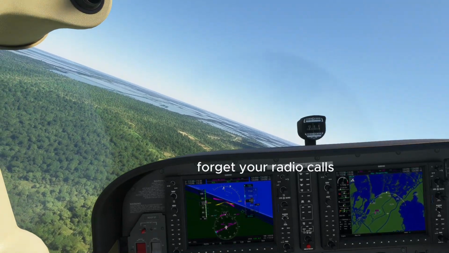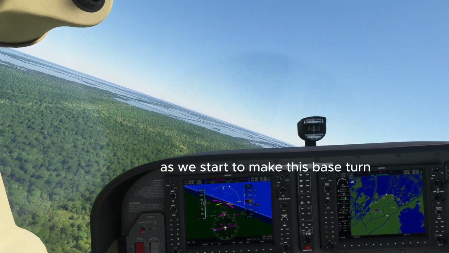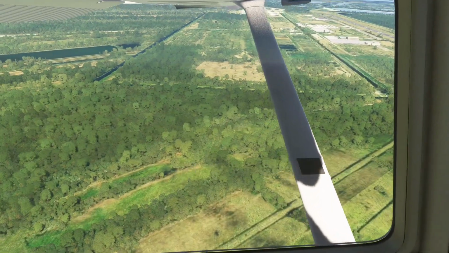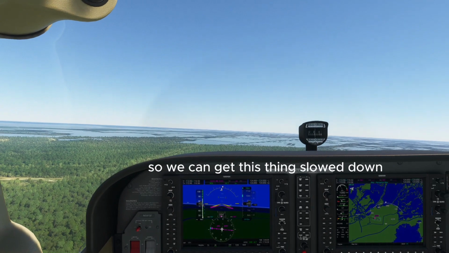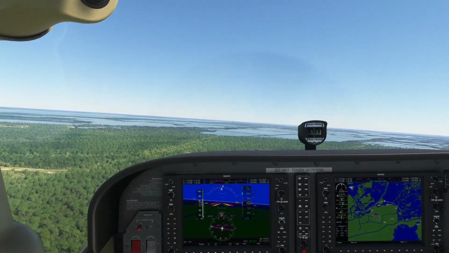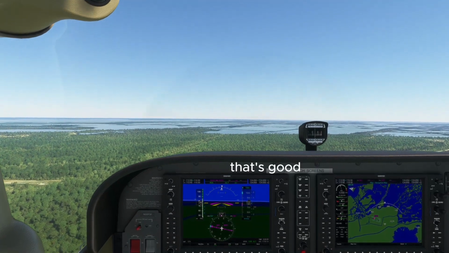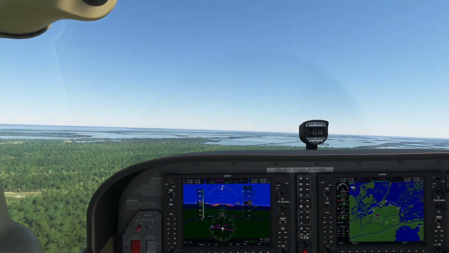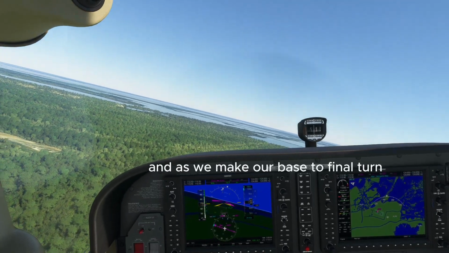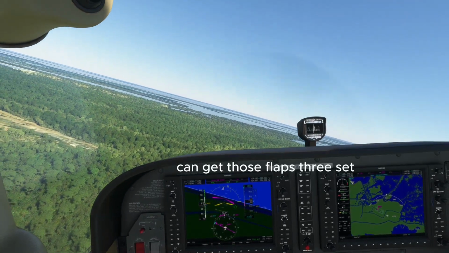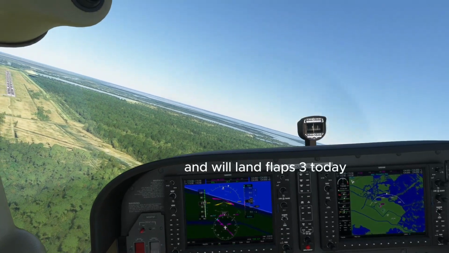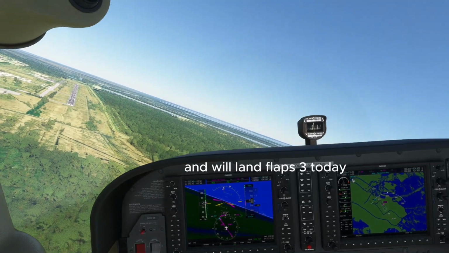Read your radio calls. Alright, we'll get flaps 2 in as we start to make this base turn to help stabilize the aircraft, add in a little bit of drag so we can get this thing slowed down. Altitude's coming down nicely. See your spot in your runway there, that's good. And as we make our base to final turn, we can get those flaps 3 set, and we'll land flaps 3 today.